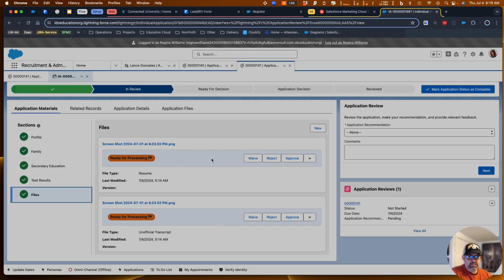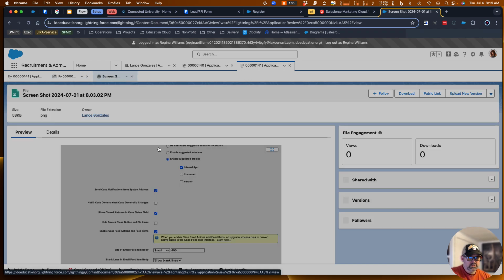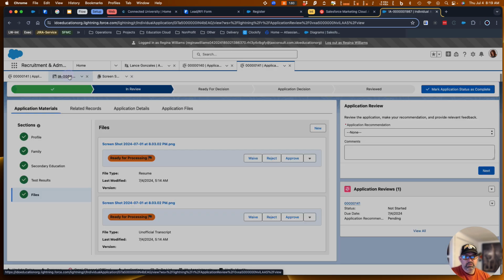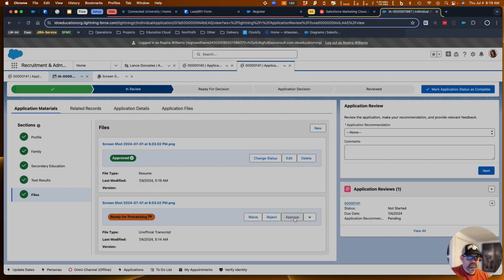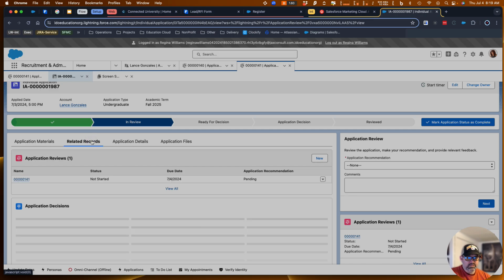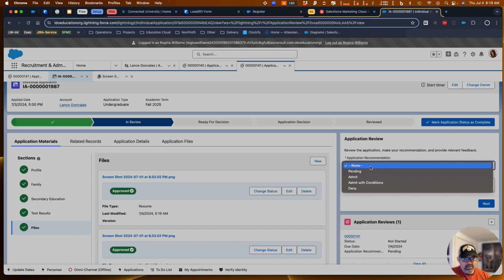So the document checklist items that were required as a part of this application, I'm going to now go review those document checklist items, and I'm going to determine whether or not this, let's call it a PDF, is good enough. So let's say that this one is indeed good enough. We're going to approve it. We're also going to approve this one, which means now that we are through this application. We have reviewed everything, and so I, as Regina, am now going to make a decision.